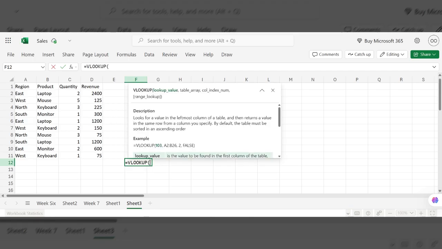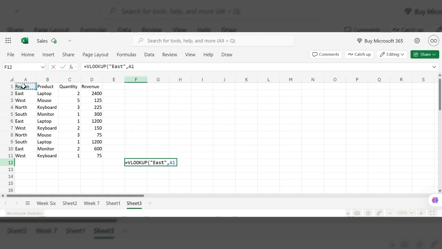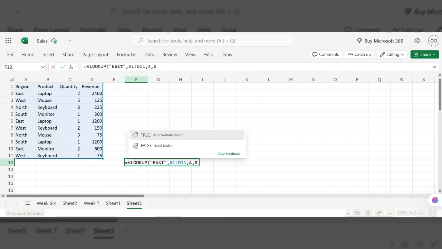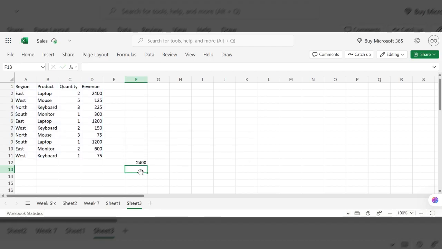What are you looking for? I'm looking for East. So I'll put my quotation, East, close it and write my comma. Then in what table am I looking for it? I'm looking for it from this data set, so I highlight all the table, use my comma. Then what am I trying to look up? I'm trying to look up revenue. So we count 1, 2, 3, 4. Our revenue is in the fourth column. So you write 4, and I say 0. Close the bracket, and it's going to bring out my revenue.